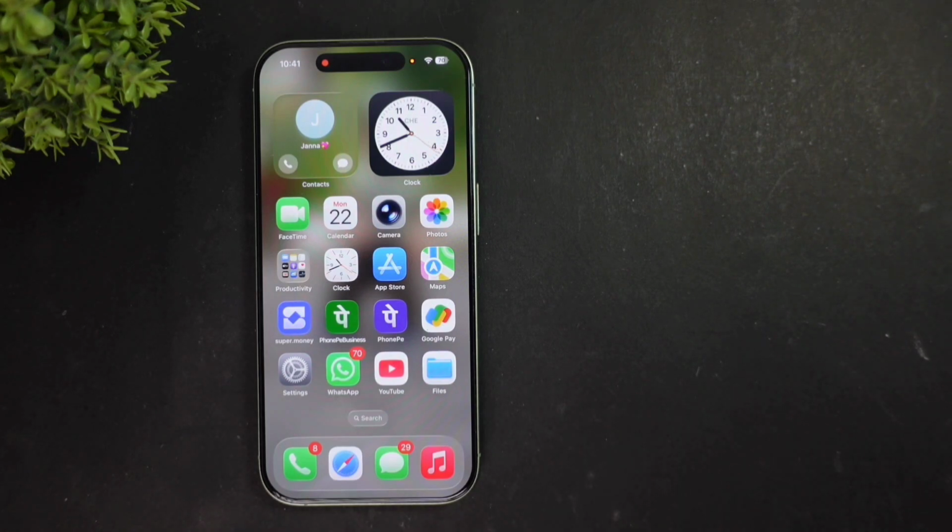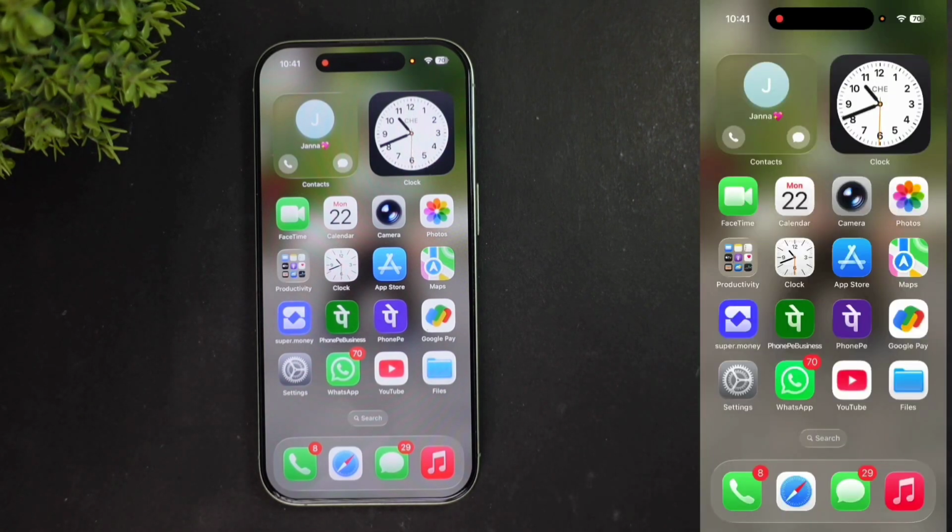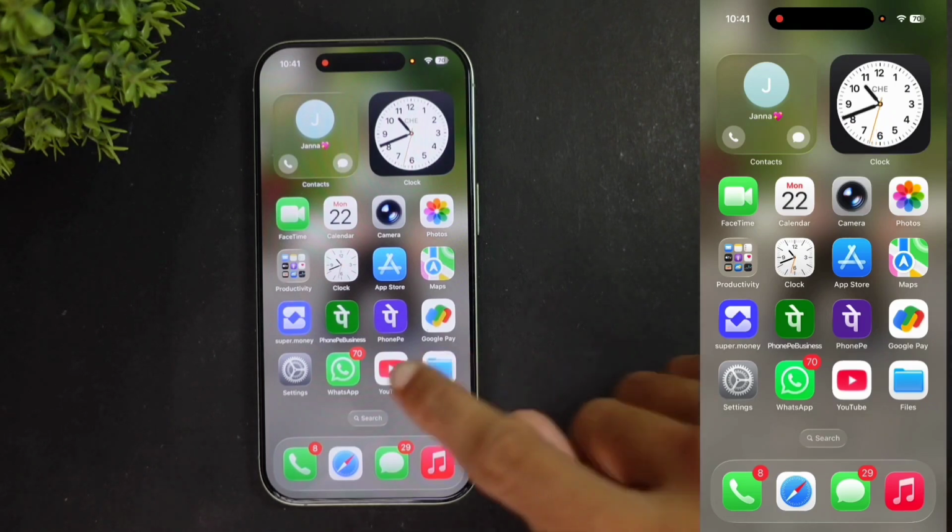For this, first what we need to do is open any Google app. For example, you can open the YouTube application or Gmail application or Google search application. Anyway, here for example, I'm opening the YouTube application.